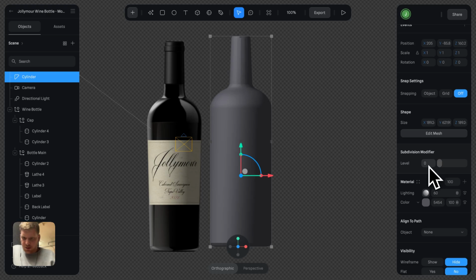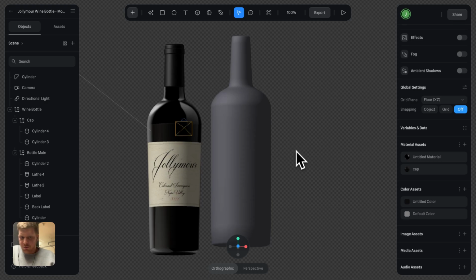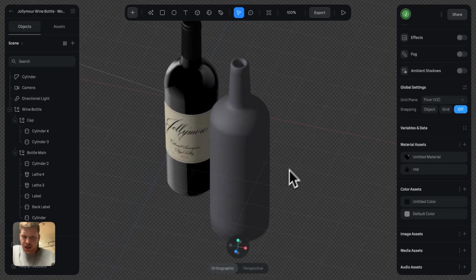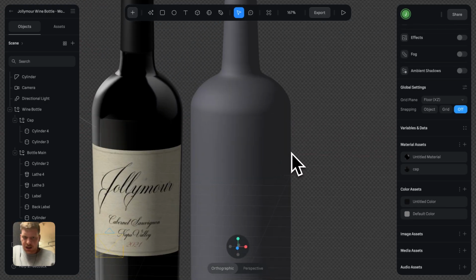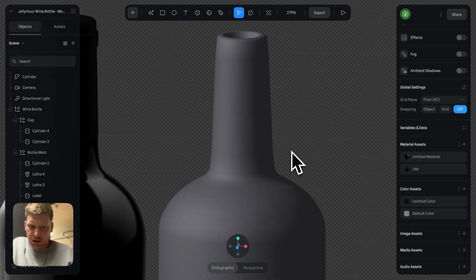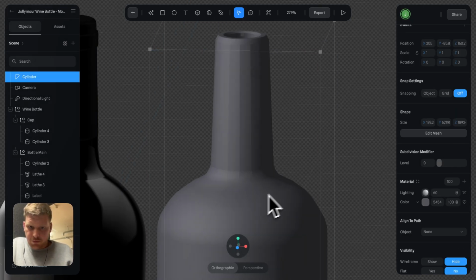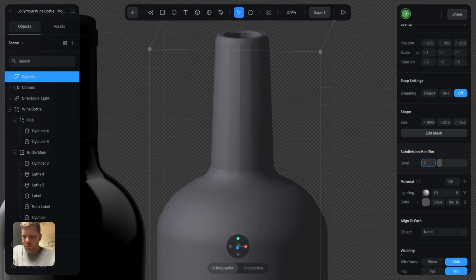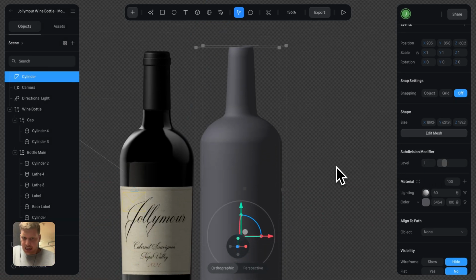Okay, subdivision modifier. If I click 1 on this, boom, we've suddenly got a far smoother shape. Okay, let's just do that one more time for the people at the back. We've got lines. Ugh, I don't like lines, Jack. Let's get rid of them. Boom. 1 flattens it out really nicely, okay?